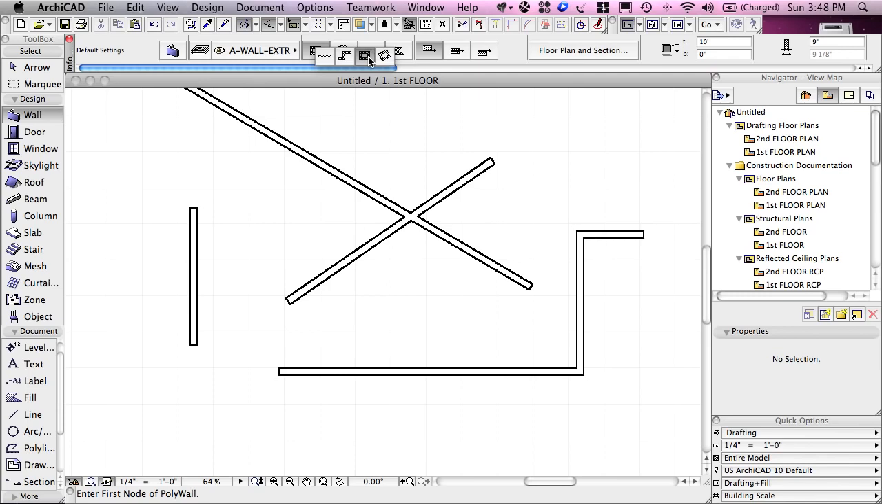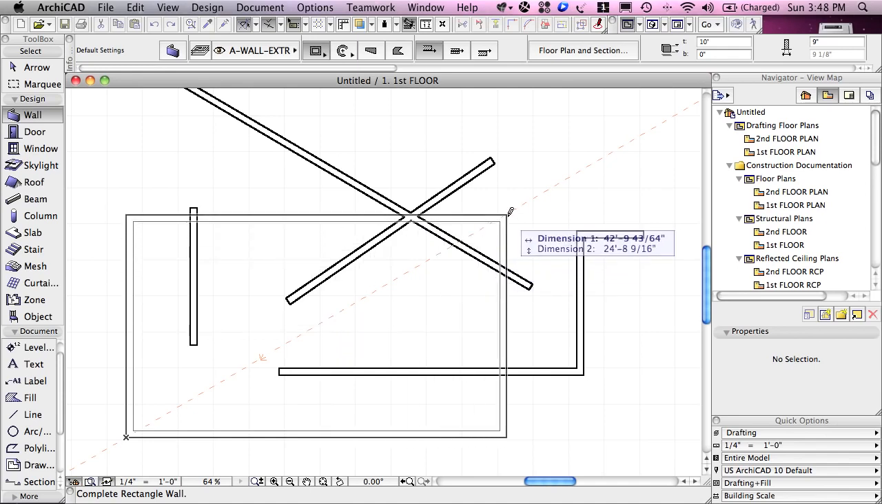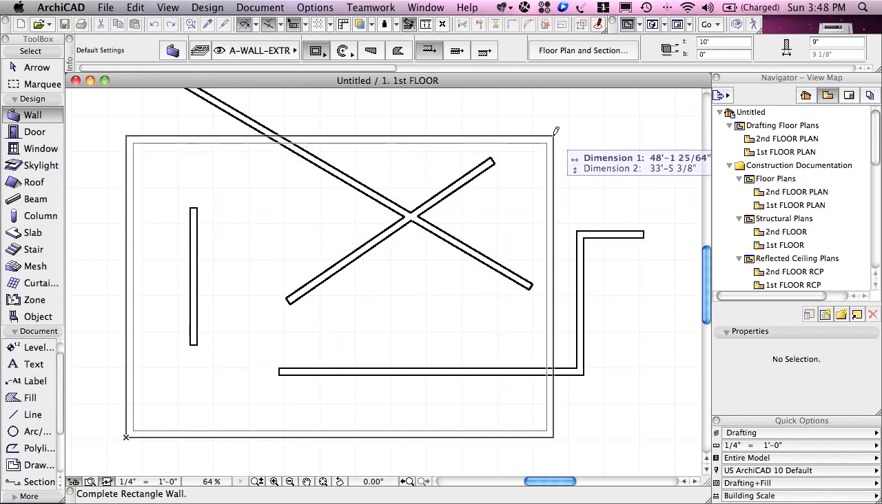Another option is to draw a box of walls. If I activate this option and click somewhere, you'll notice that I don't have to go to the side and then up. I can just go on a diagonal and it will allow me to draw a nice clean rectangular group of walls. And you notice that it's giving me some dimensional information.